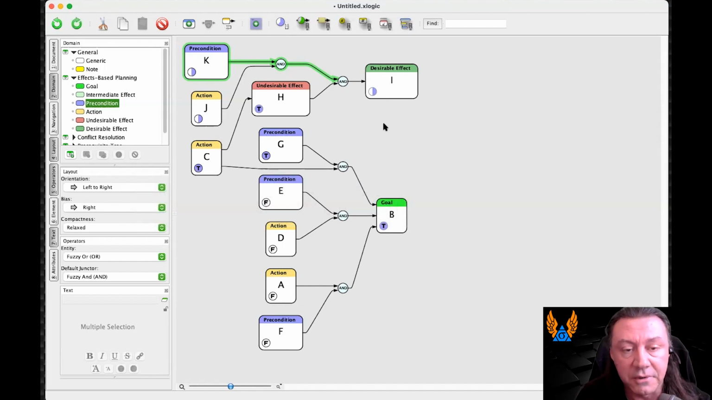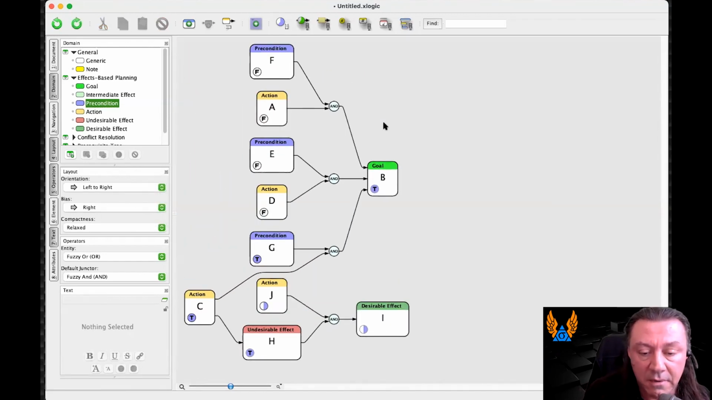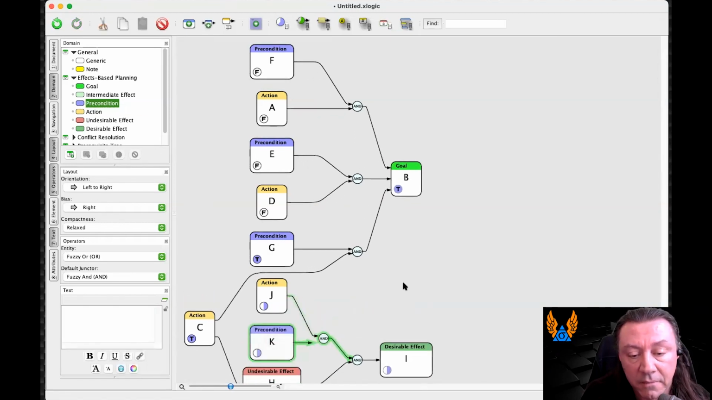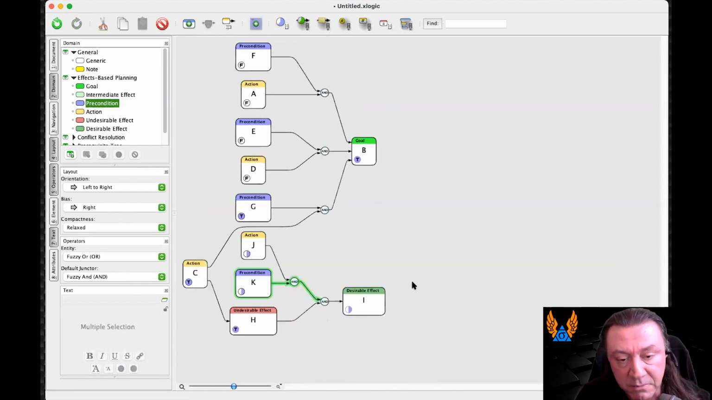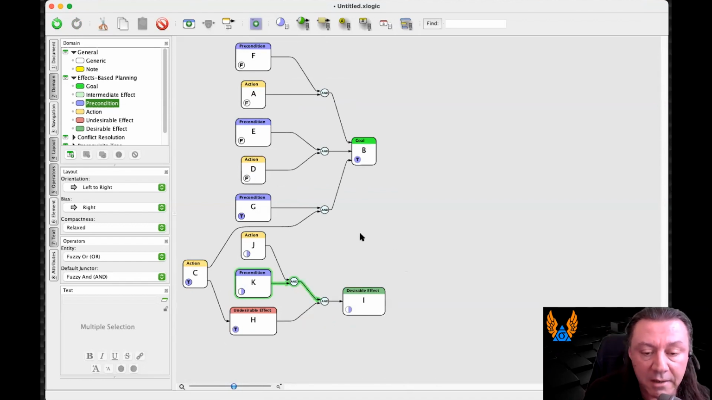Let me undo that last thing there. I'm going to redo that, but I'm going to turn on this switch called Incremental Layout in the toolbar. When I drag that precondition to the same edge I did before, you notice that it was a much smaller change. And that sounds great, but why wouldn't you leave that on all the time?